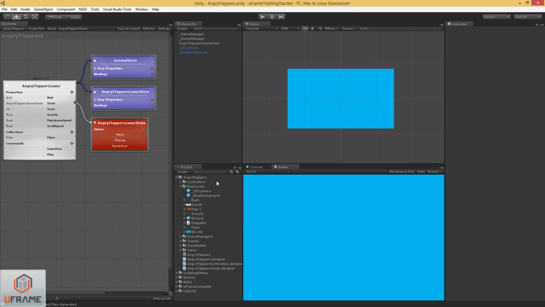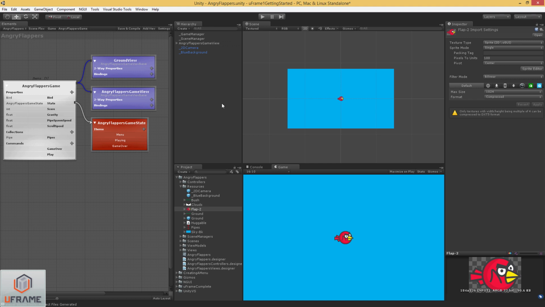Alright, so let's go ahead and bring in some of our other resources just to start making our scene actually have something inside of it. So I'm going to grab the little Flappy Bird, or the Angry Bird, if you will. And I'm going to drag in the ground prefab.